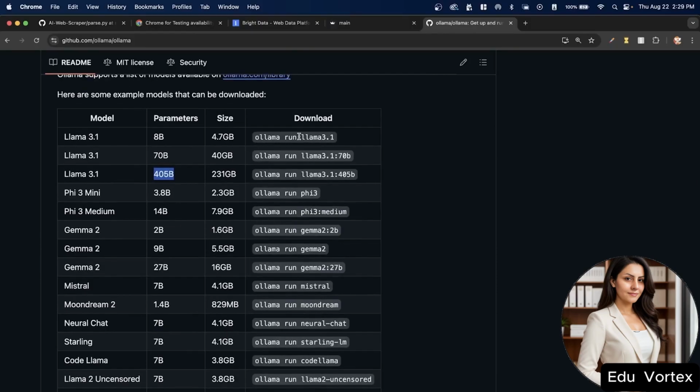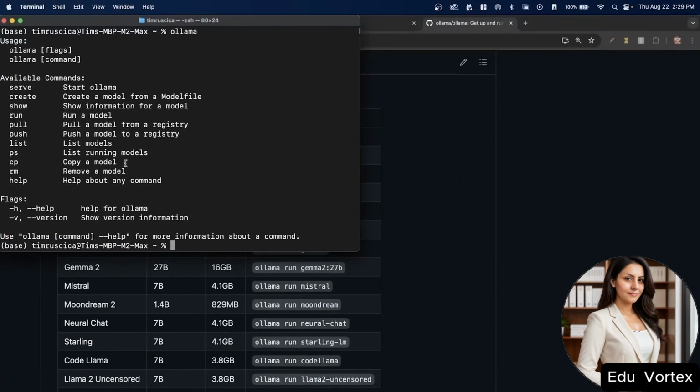So for example, let's say you just want to do Llama 3.1. What we can do is go here to our terminal and type ollama pull, and then the name of the model, which is llama3.1. Now I already have this, so I'm not going to run it, but you would run this code. It would then download the model for you, and then you just need to wait for that to finish, and then you're able to actually use it.